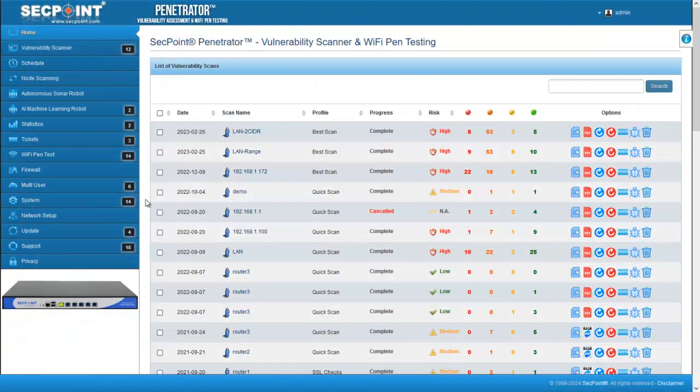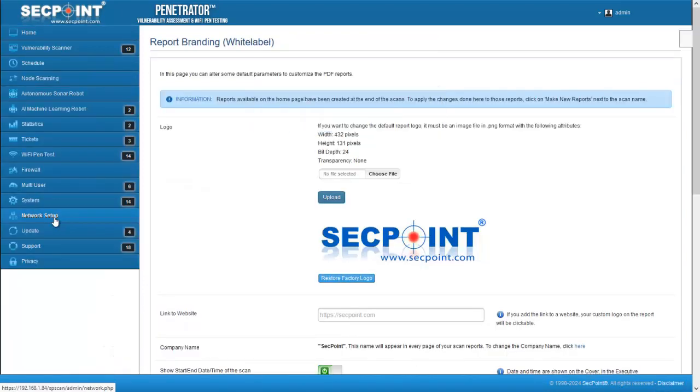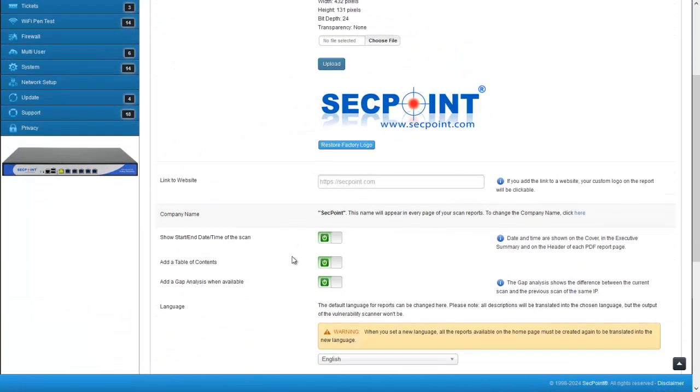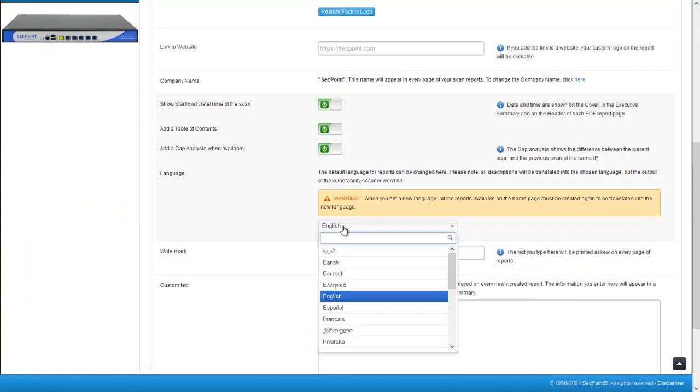On this firmware, we have taken the opportunity to add 3 more languages to the list of languages available for the report. There are now 20 languages available. However, if you don't find yours, simply get in touch with us and place your request.